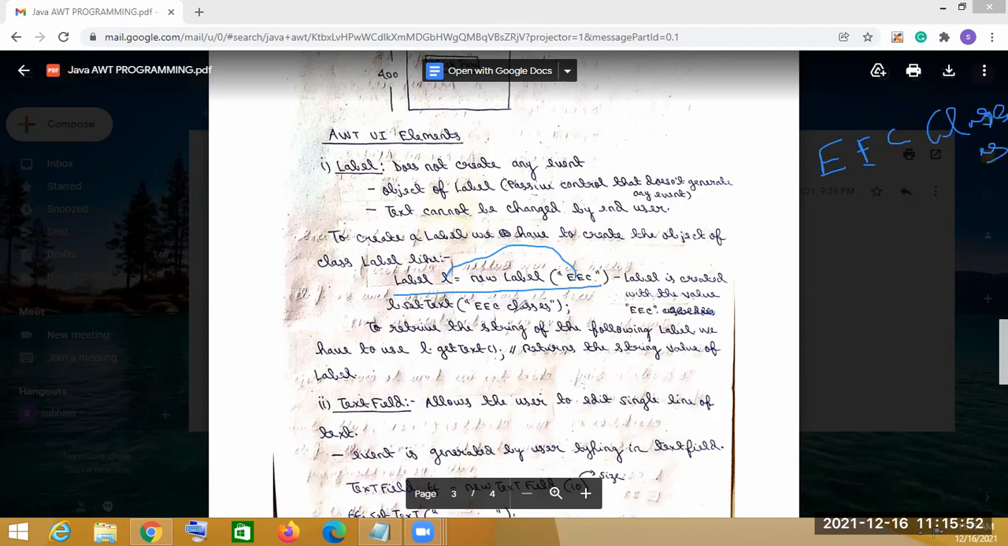Now by using the getText method, we will retrieve this string. If we want to see the string that is stored in our program, we will use the getText method. That means the string value of the label will now be shown using the getText method.